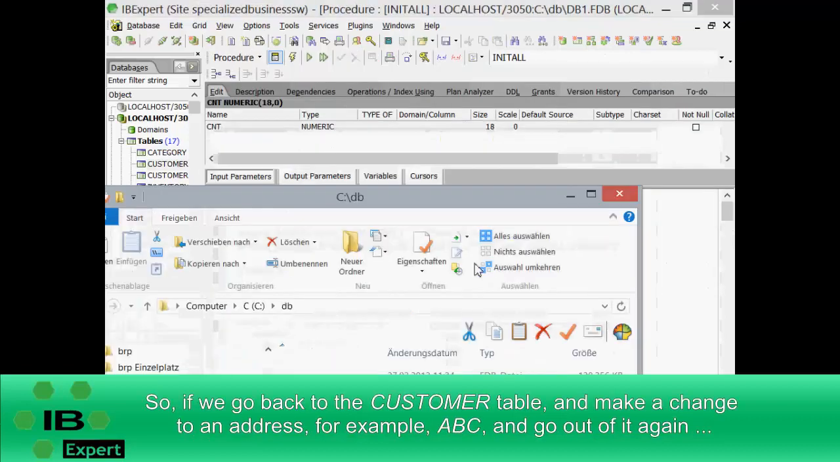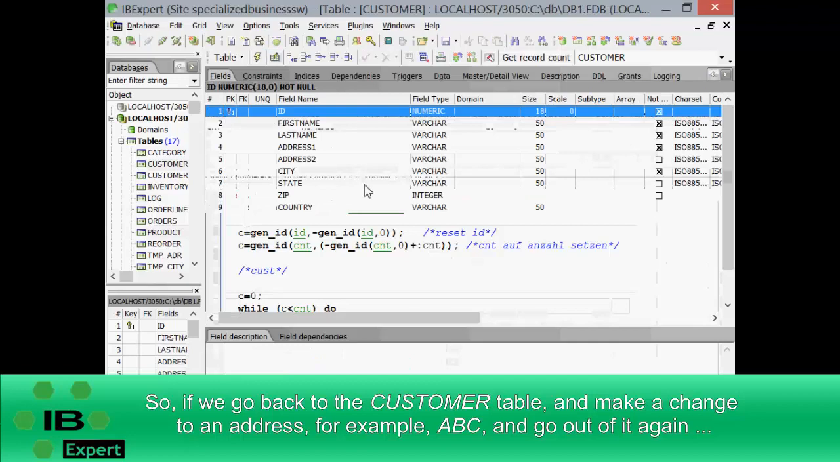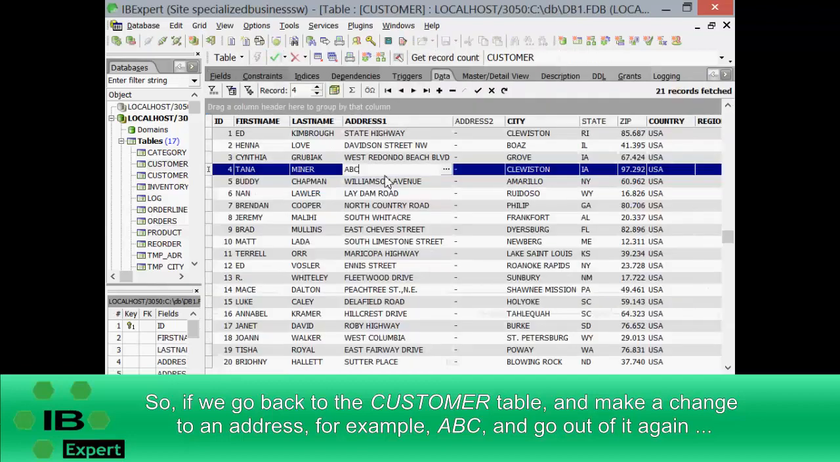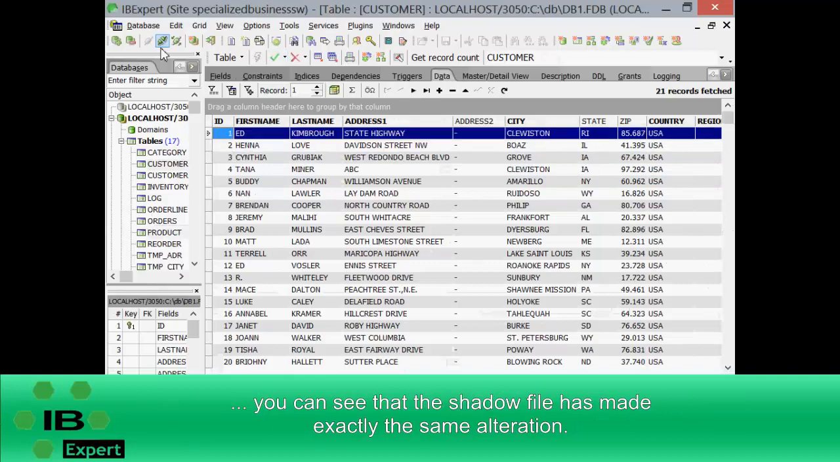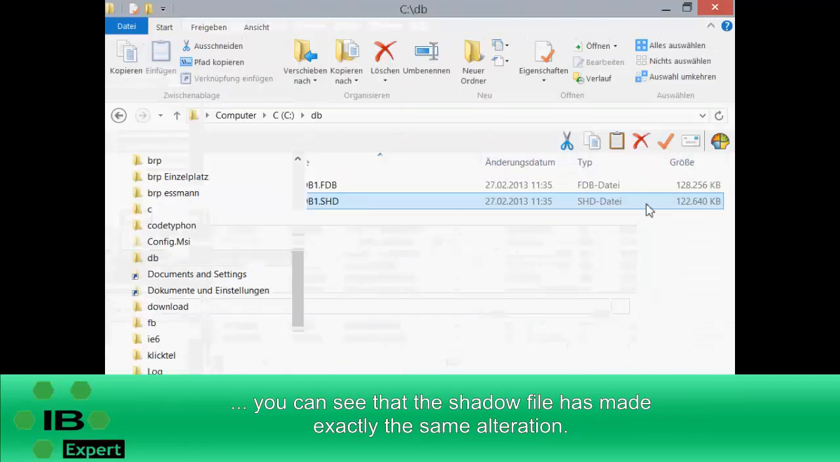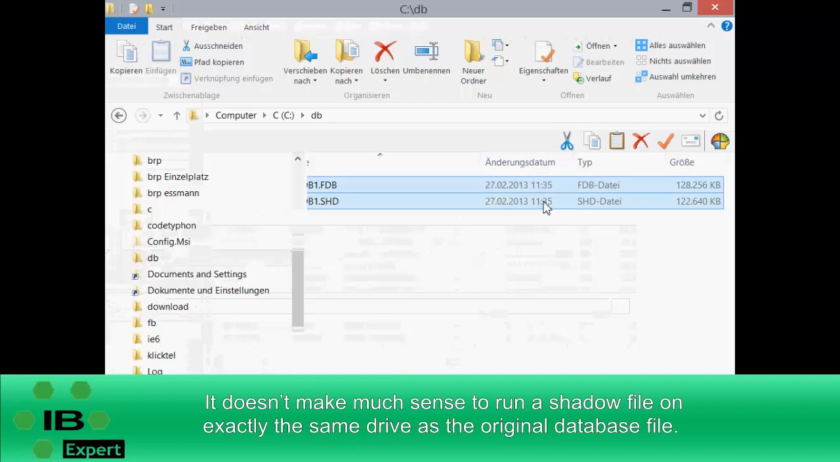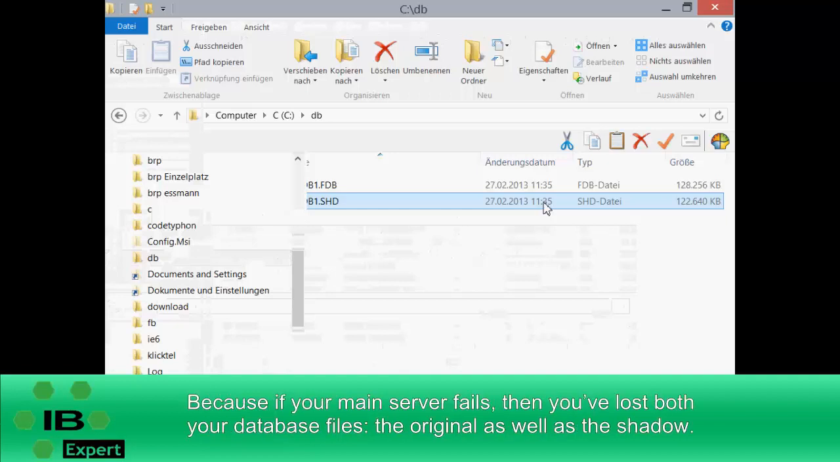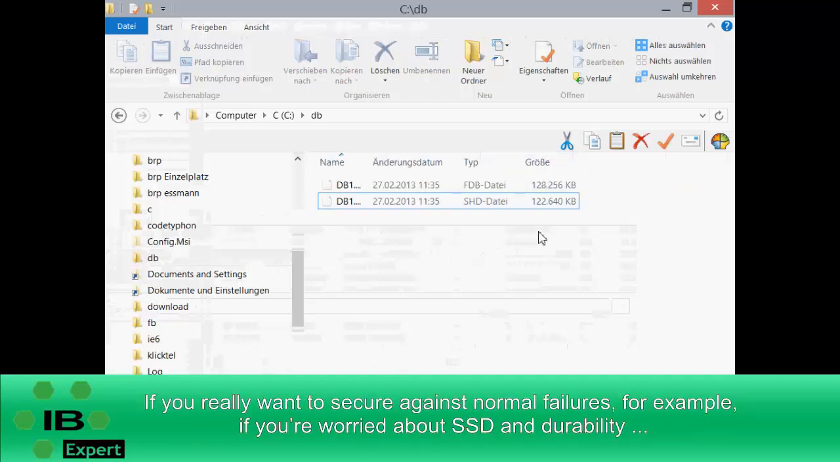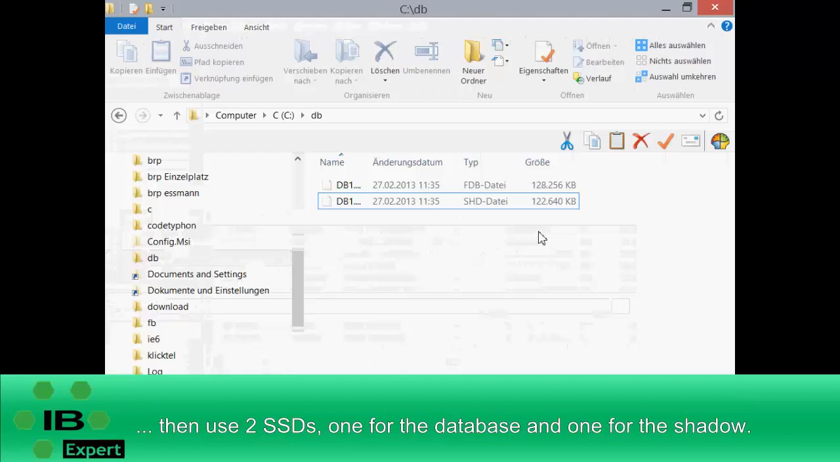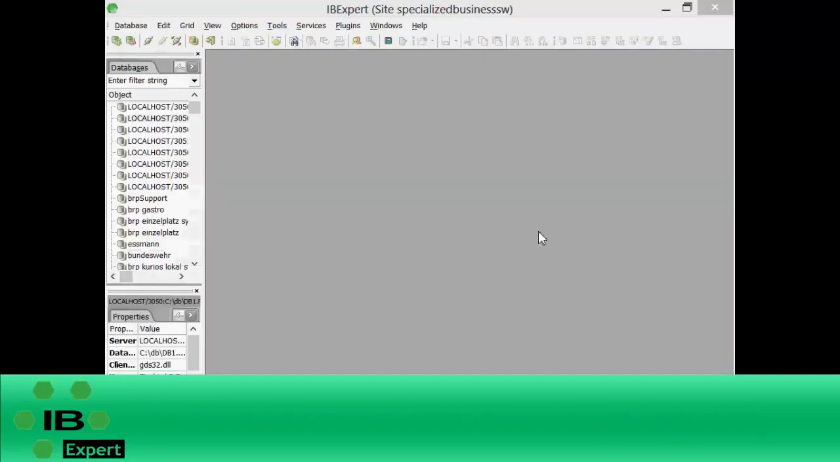So, if we go back to the customer table and make a change to an address, for example ABC, and go out of it again, you can see that the shadow file has made exactly the same alteration. It doesn't make much sense to run the shadow file on exactly the same drive as the original database file. Because if your main server fails, then you've lost both your database files, the original as well as the shadow. If you really want to secure against normal failures, for example, if you're worried about SSD durability, then use two SSDs, one for the database and one for the shadow.